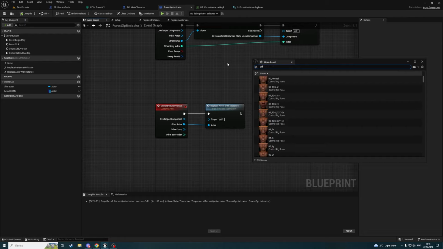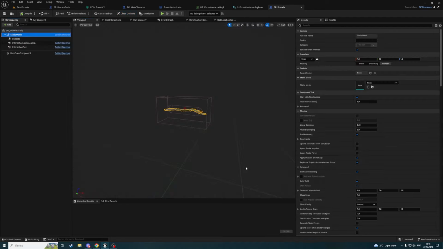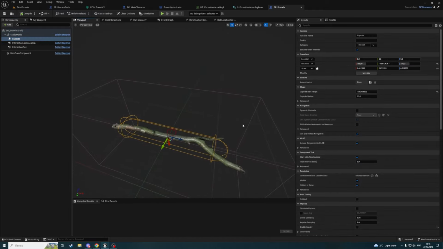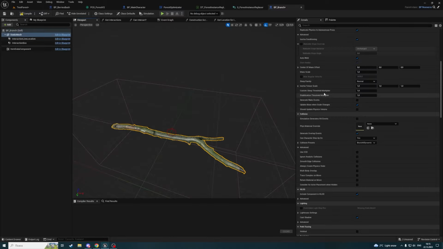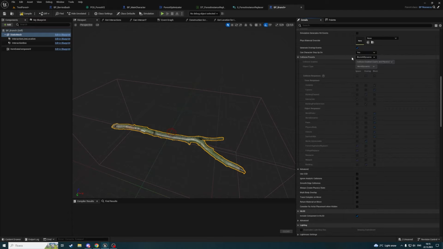Let's open my BP branch. Let's select my, for example, branch, and it has a capsule. I don't know why I have this capsule here. I'm gonna delete this. Let's select my static mesh and check its collision. Its collision preset is set to block all dynamic, and its object type is world dynamic. That's enough. So it should not overlap with forest vegetation replacer. It just should be a world dynamic or world static.